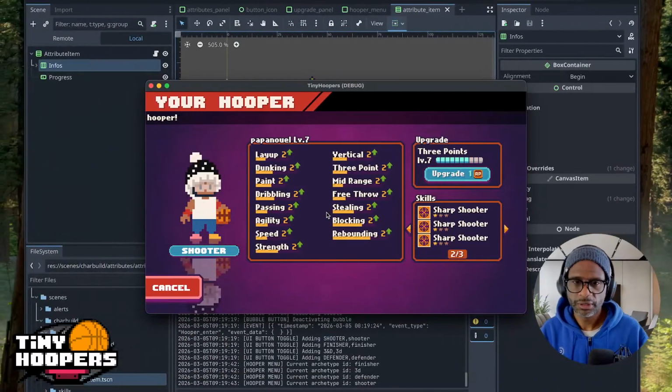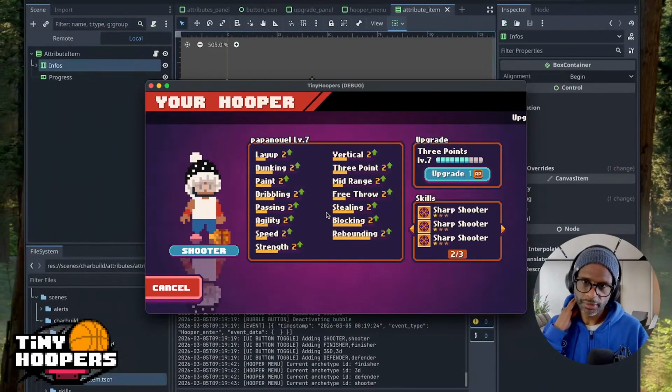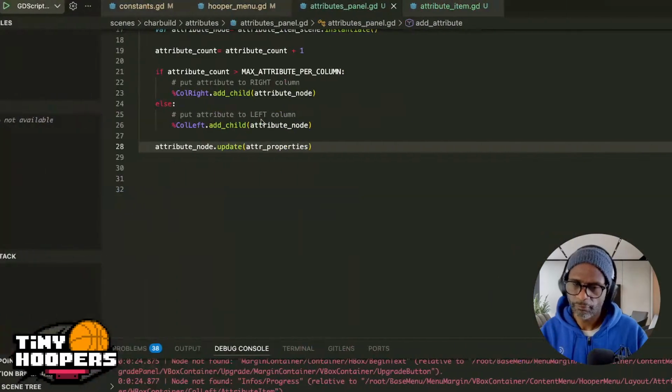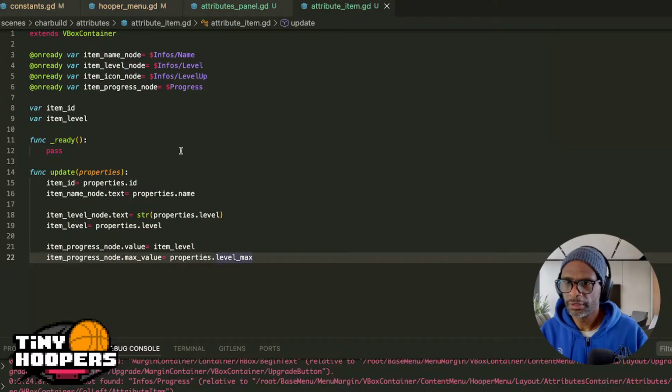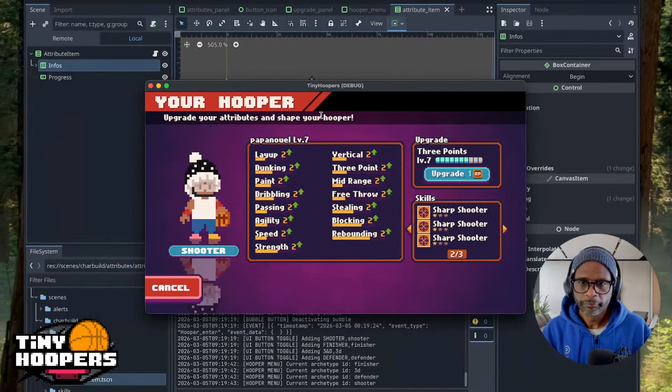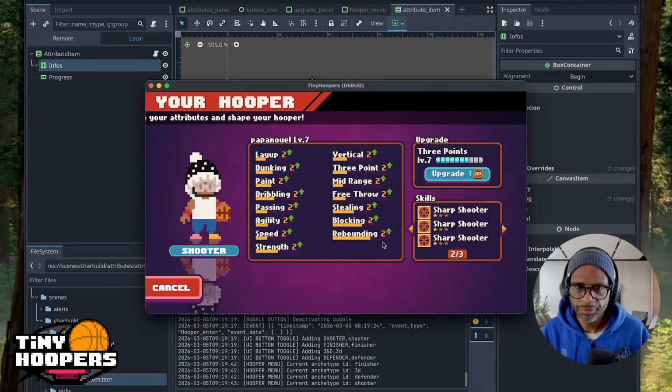I'm not setting the color right. Should I set the color right now? Do it actually. Okay, another update. So I'm updating each attribute. Great.